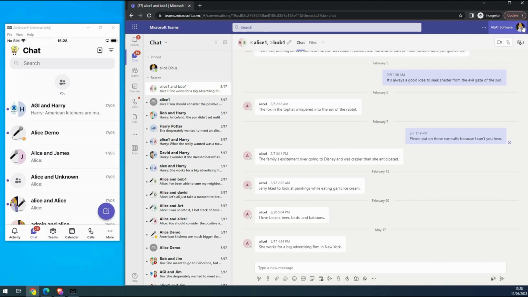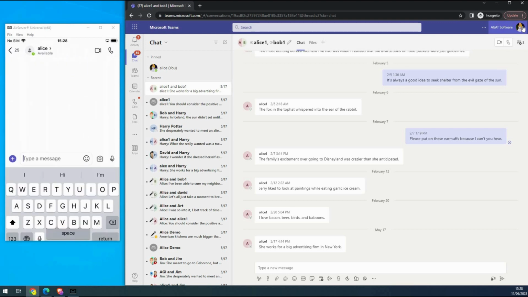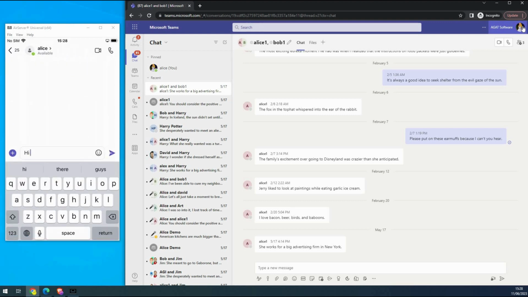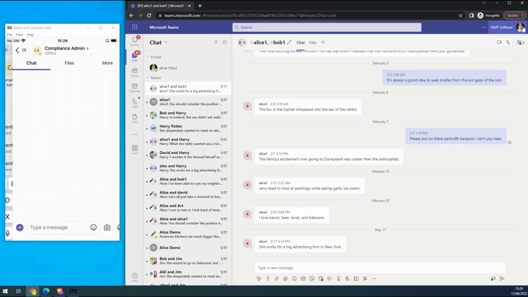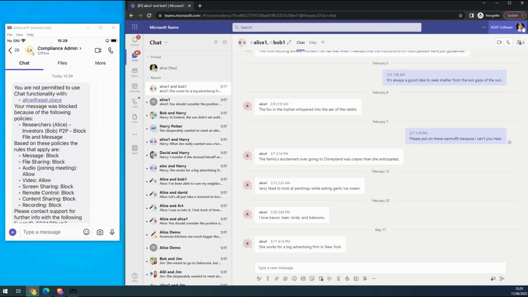Here we have Alice's client, and we have Bob on the iPhone. So we're going to send Alice a message from the iPhone, and it should be blocked by the proxy. So we can see the message failed to go through, and we can also see a notification from the compliance tells us what happened, that a message was sent to Alice and it was blocked, and it explains for what reasons.